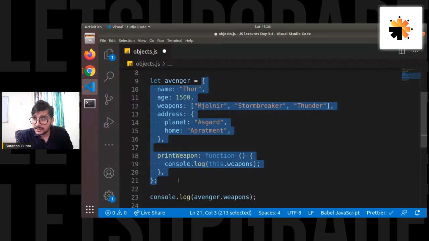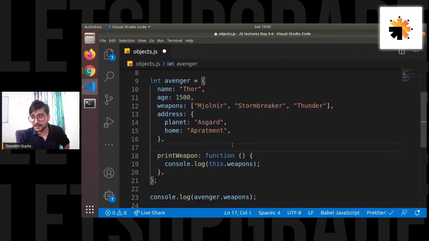Is that clear? Yeah, it will be a little confusing because it's a complicated topic to understand. Yes, you can use parameters. I'll show you how to do it. Don't worry about it.